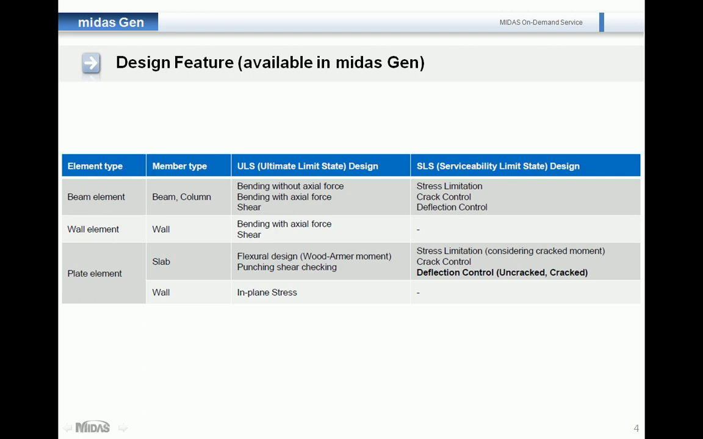The following table shows the summary of Eurocode implementation in MIDAS Gen. Beam, column, wall, and slab design are supported for ULS and SLS limit state design. For the beam and column, we can design bending moment with and without axial force and shear design. For the wall, the bending and shear is available. For the slab, punching shear checking is possible. For the wall, in-plane stress we can also design.